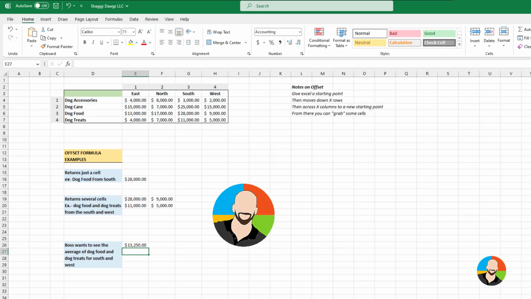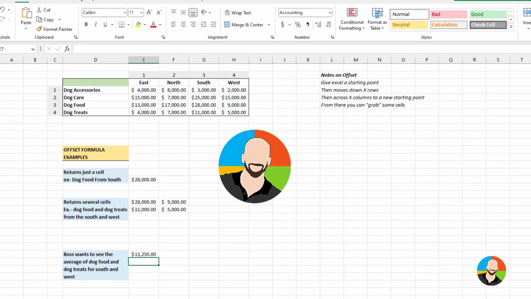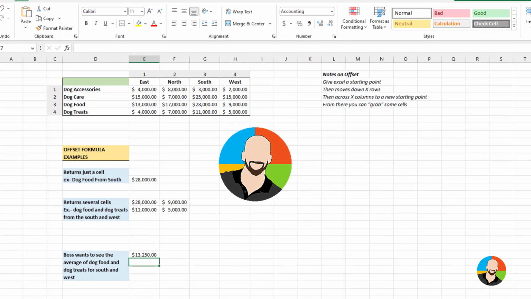As we've learned, the offset function is kind of clunky and kind of awkward. And as we stated, the goal here was simply to illustrate the way the offset function works. Hopefully this has helped you out, and we'll see you in the next one.